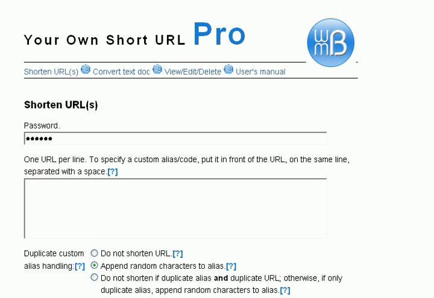Now, this is the program actually installed on my site. Let me adjust my screen slightly. This is installed on my site, and when you first log into your admin control panel, this is what you'll see. The options you have: you can shorten URLs, you can convert text documents, every link in a text document, to a shortened URL. You can view and edit the URLs that you have in your account, and then there's an online user's manual.